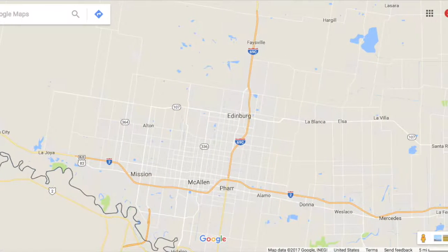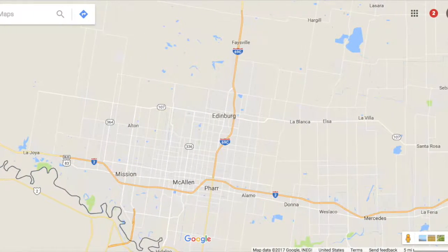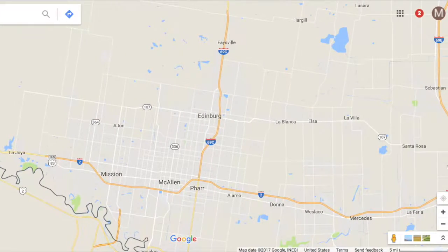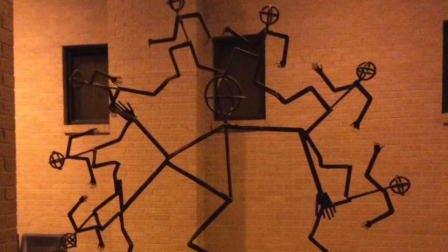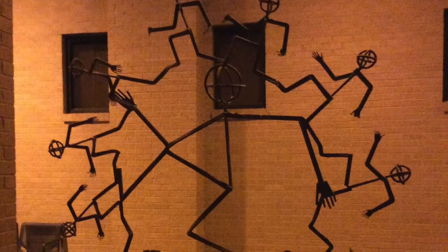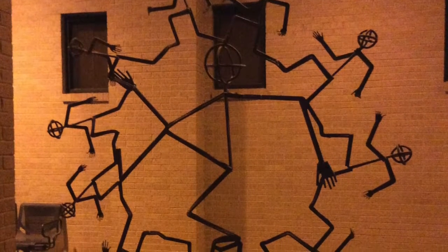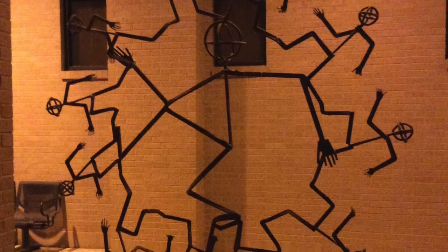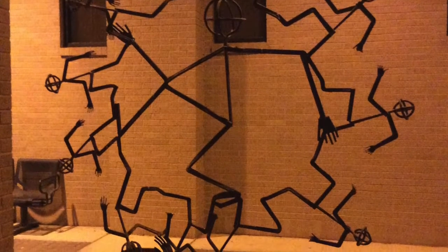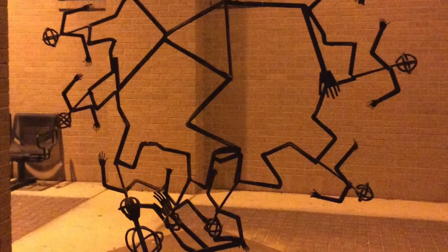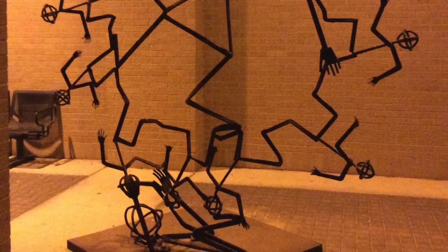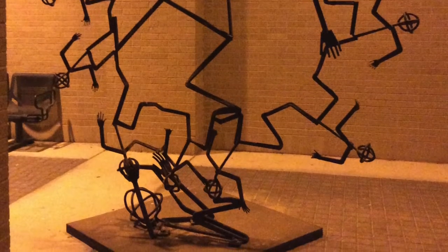So here I have a picture of the lower RGV and we can see that Edinburgh is relatively 9 miles north from Pharr. Here we have a picture of a sculpture of children holding hands located in the university, and if we were to explain how to get to this sculpture to someone, we would say that it's next to the library. So again, that's relative location based on finding something through your own surroundings.